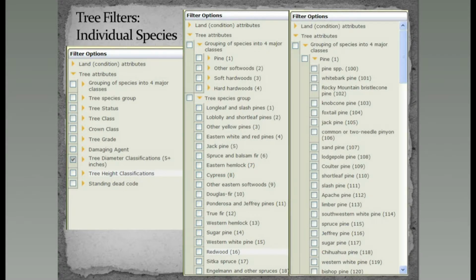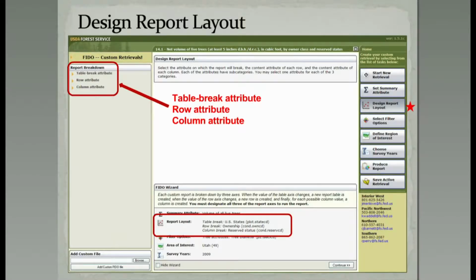But one thing we see is that there is a drop-down arrow next to those. So if we open the pine arrow, you see all the pine species. And those are listed in the order of the FIA species code. So there are ways to find out what those are.